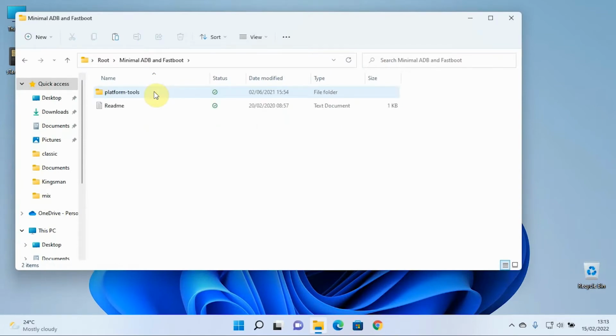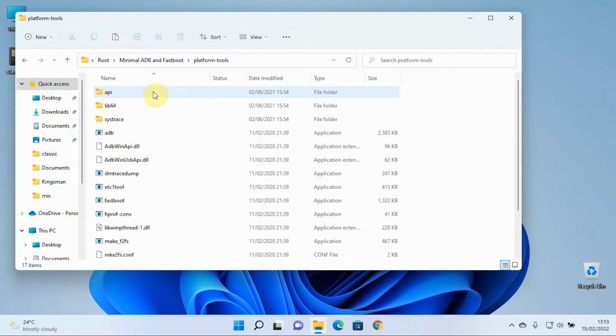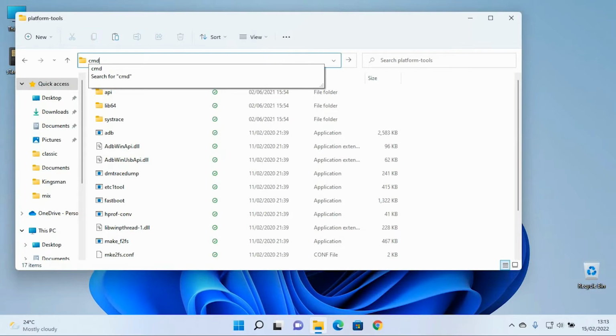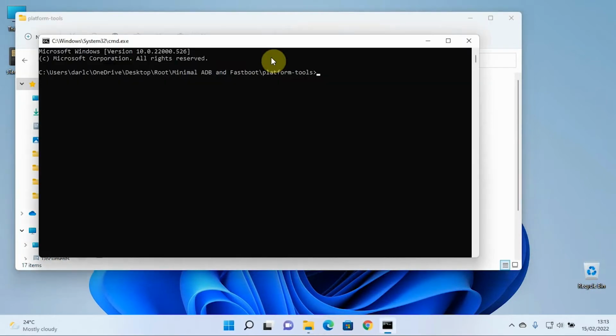In that folder you will find platform tools. Open it too. Now click up here and type CMD, then press enter. Now connect your phone to your PC. I have connected mine. Now type fastboot devices, then press enter. Now you see this code here shows that my phone is connected successfully.